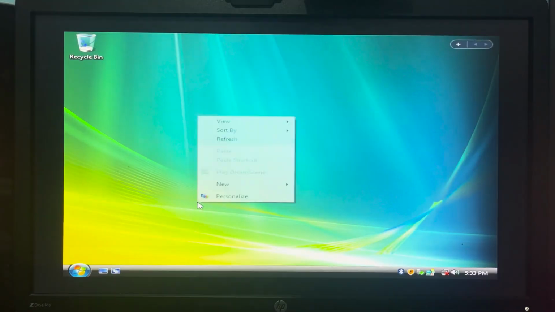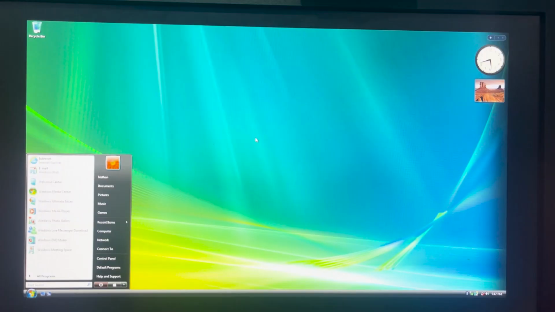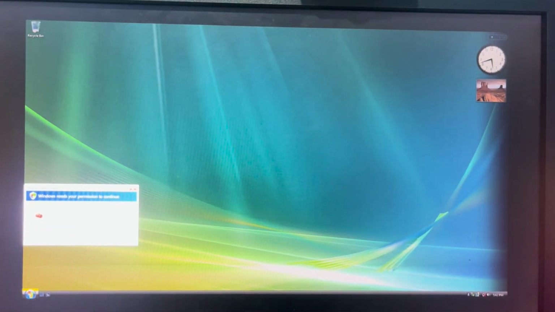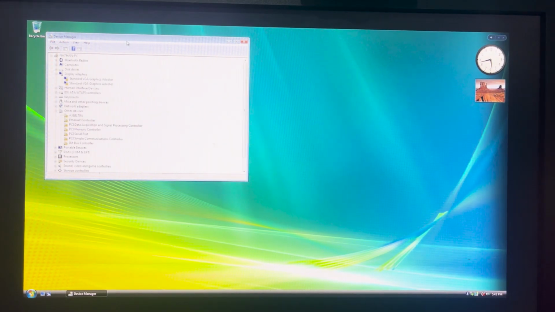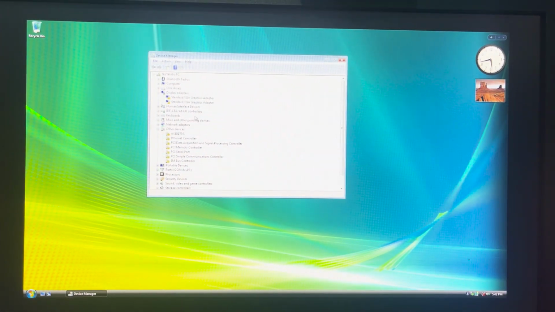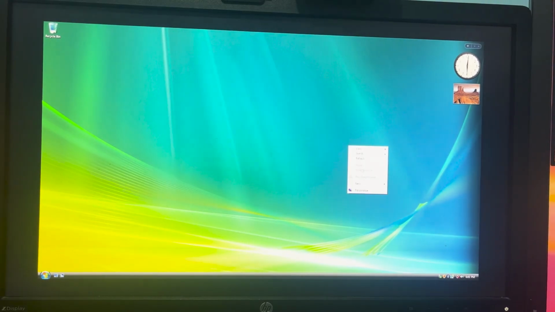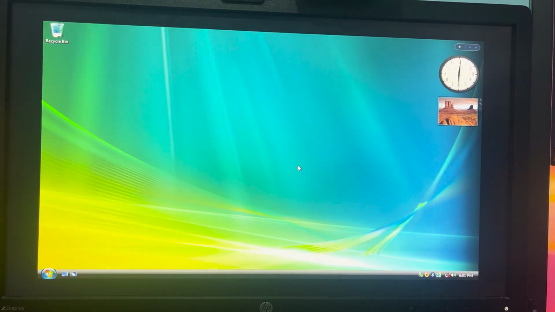Okay, we're finally on the desktop, so let's install the drivers. As you can see here, Windows Vista has a lot of drivers not installed. This is because the drivers require Windows 7 or later. So yeah, the Ethernet, the Wi-Fi, and then the graphics card, etc. So it's time to install the drivers.